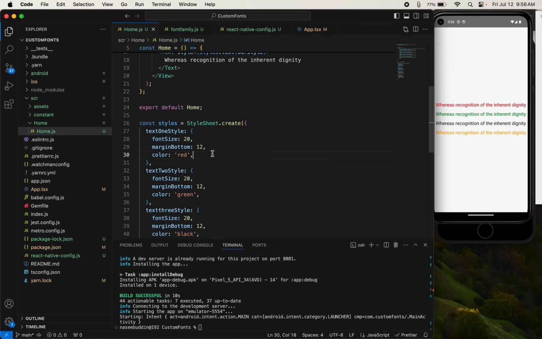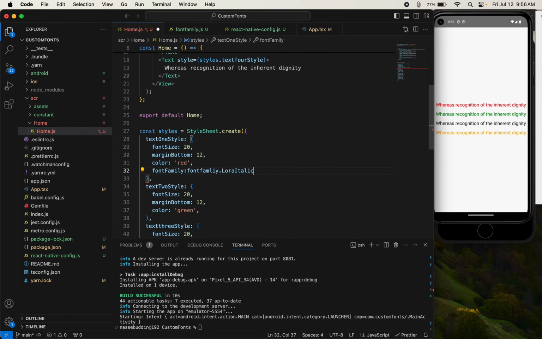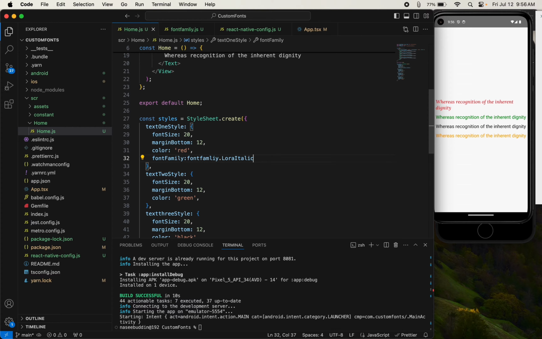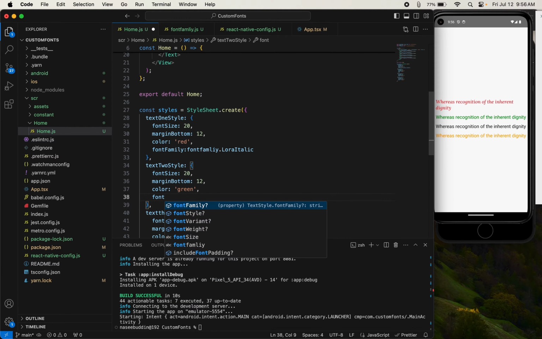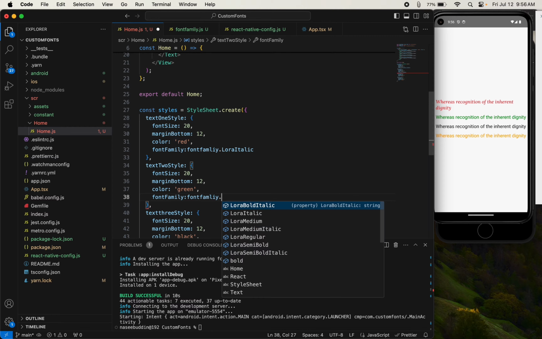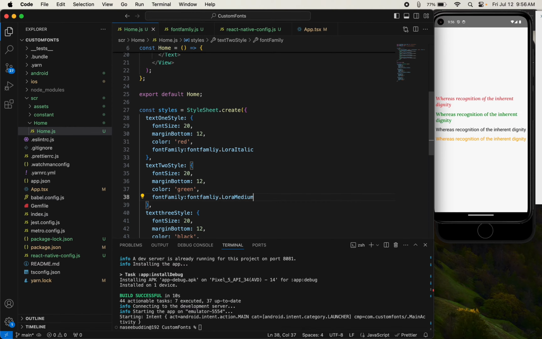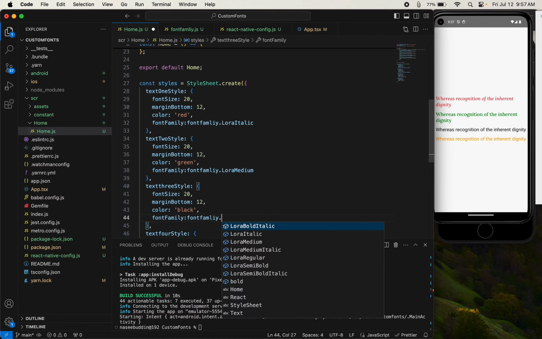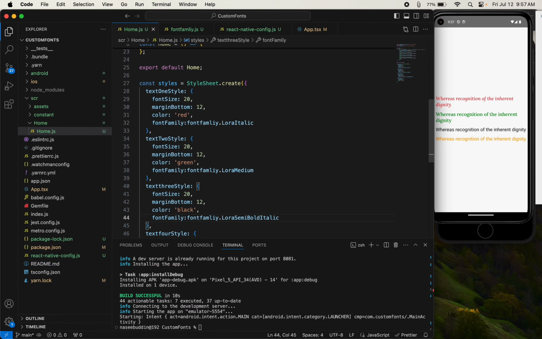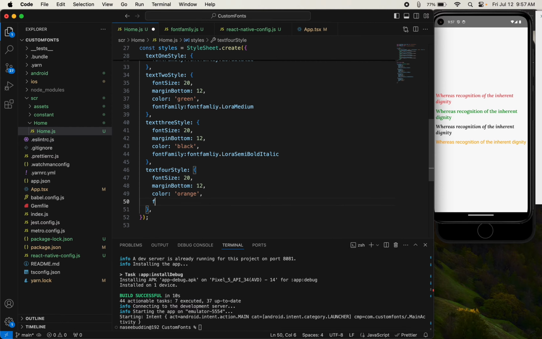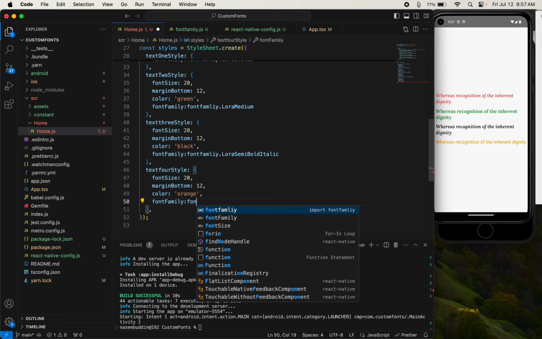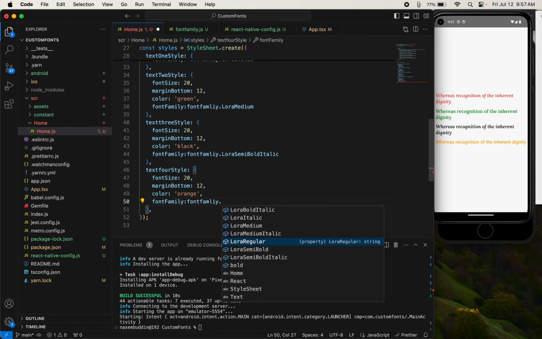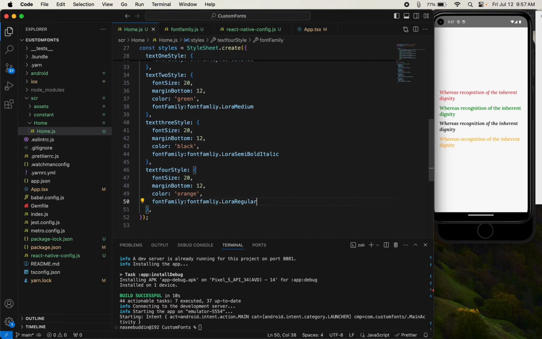These are my styles. Now you need to come to your styling, fontFamily, Font dot italic. After that, fontFamily, Font dot Lora medium, fontFamily, Font dot this, and the last one, fontFamily. So these are my fonts, and this is working perfectly.